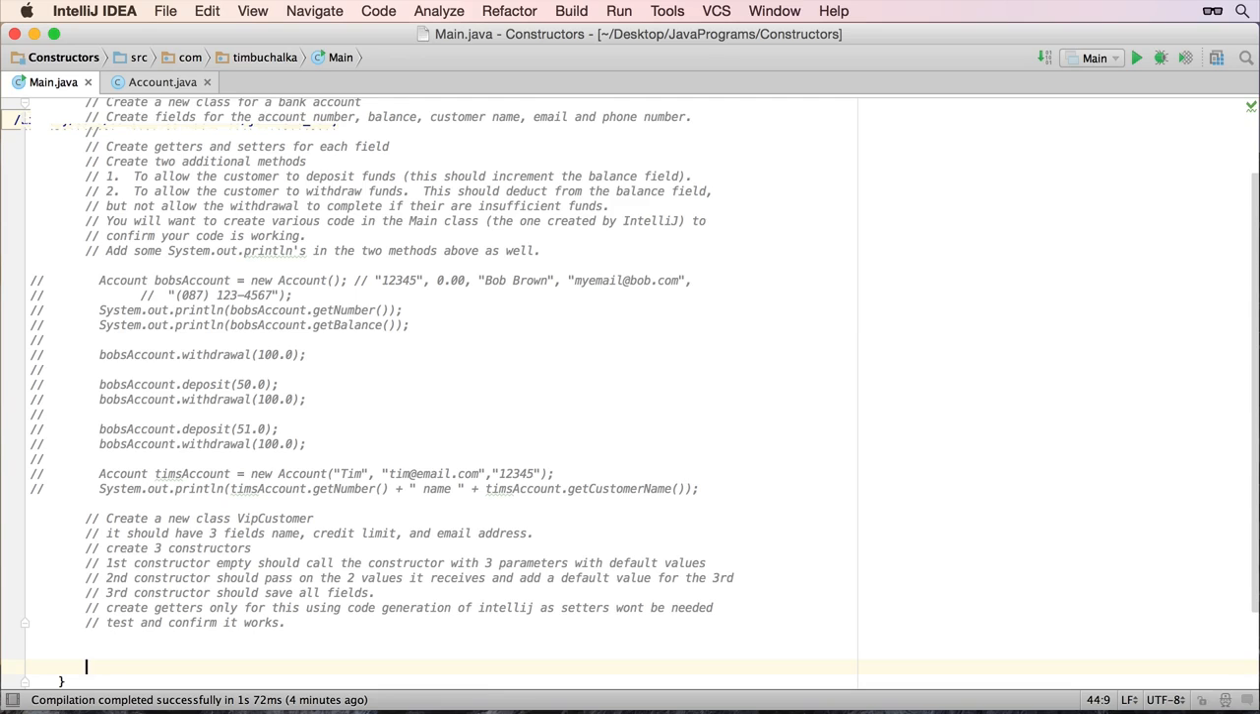And the third constructor should just save all the fields that it receives because it's going to have the 3 parameters, one for each field. Create getters only. You don't need setters because we're saving the field values using the constructor. And see if you can figure out how to create getters only using the code generation feature of IntelliJ. And of course then test and confirm it works by writing code in the main class, which was generated by IntelliJ. So pause the video now, go away and give that a go, and when you're ready to see what my solution is, come back and we'll take it from there.